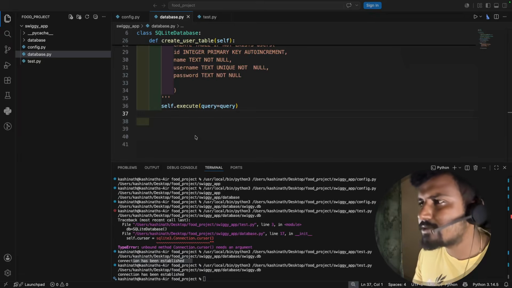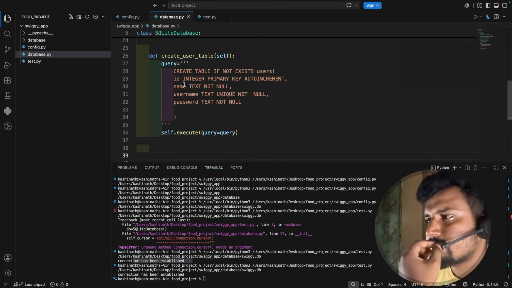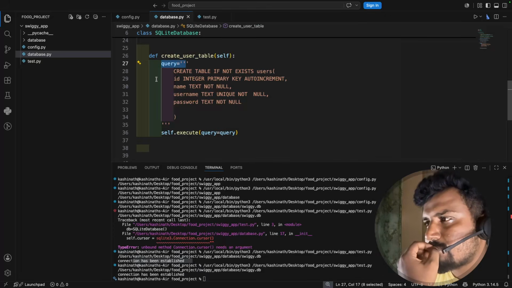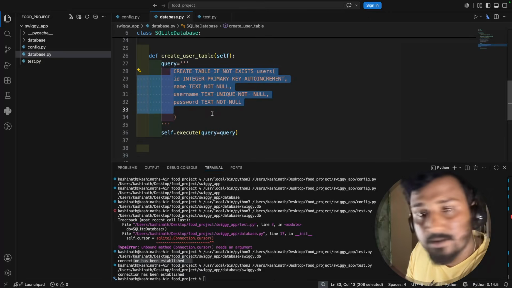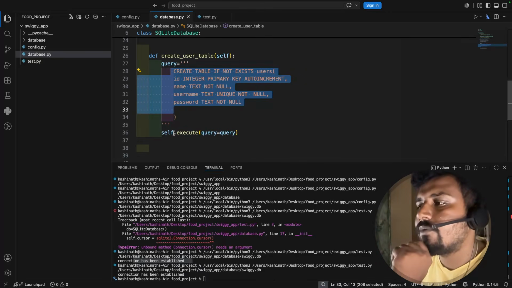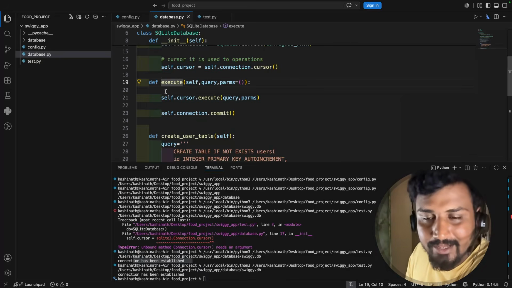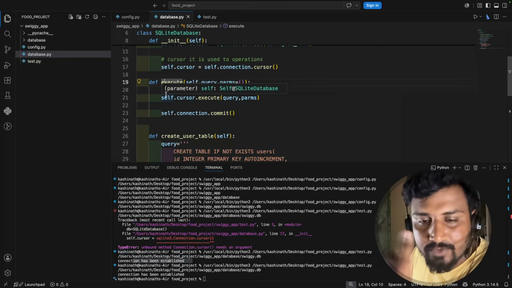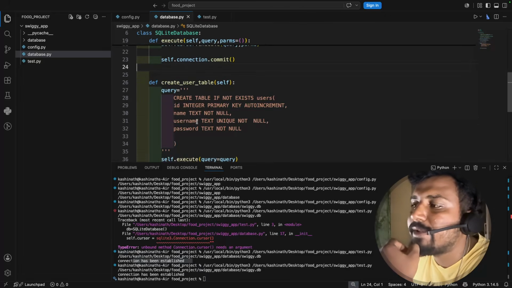Yeah, understood here. What I have given, see, the query is nothing but creating table if not exists users. So I'm creating a particular query. Now I told it to execute. Execute is nothing but the function which I have created for executing the queries. To execute those queries, I have created a function. So I pass this complete query to it.